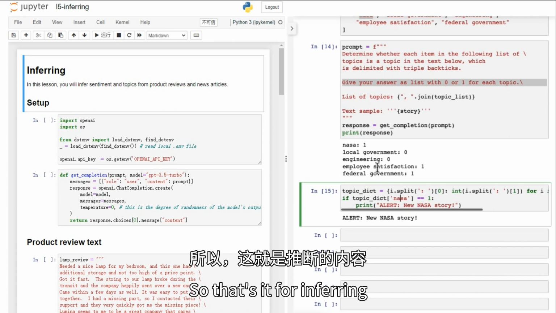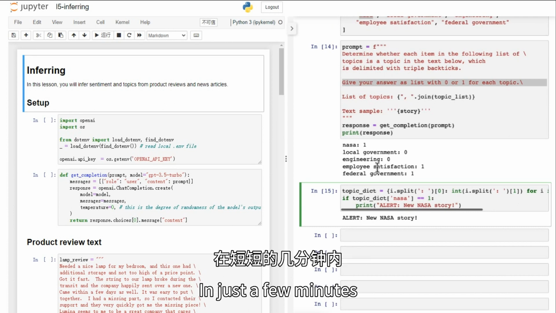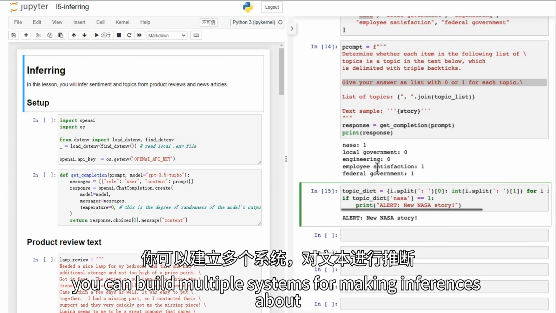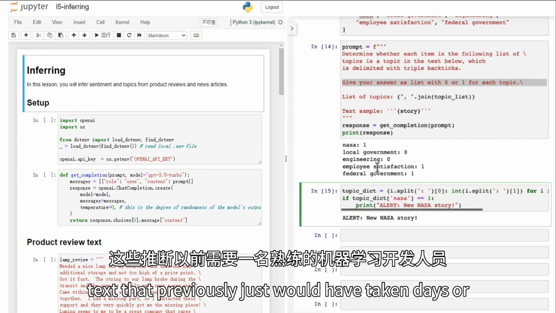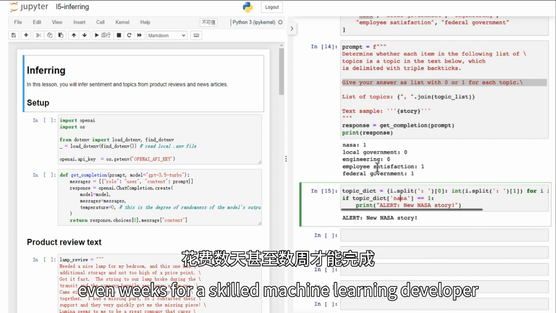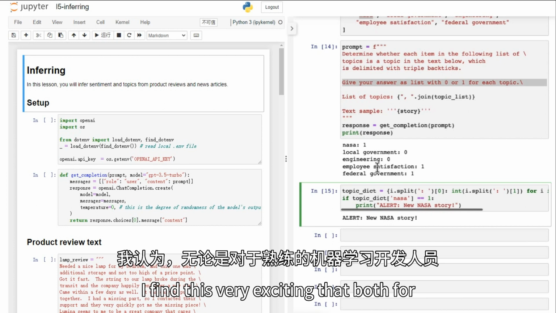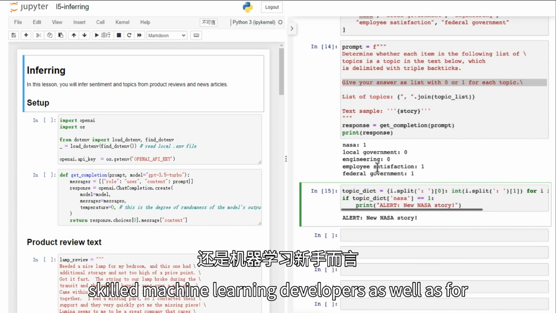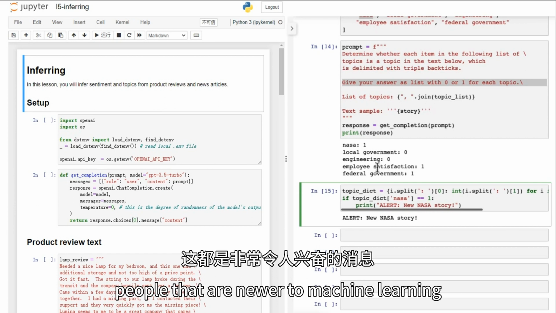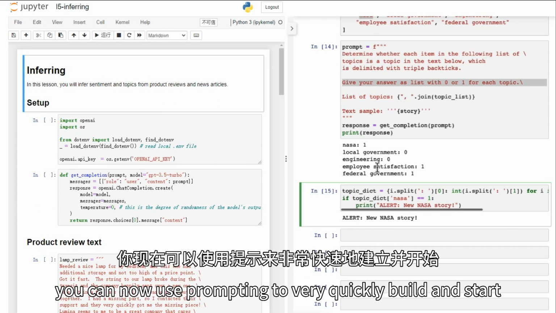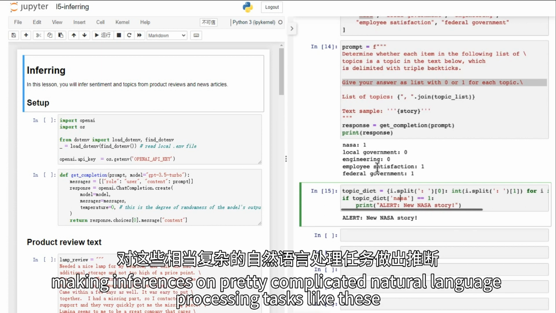So that's it for inferring. And in just a few minutes, you can build multiple systems for making inferences about text that previously would have taken days or even weeks for a skilled machine learning developer. And so I find this very exciting, both for skilled machine learning developers as well as for people that are newer to machine learning, you can now use prompting to very quickly build and start making inferences on pretty complicated natural language processing tasks like these.